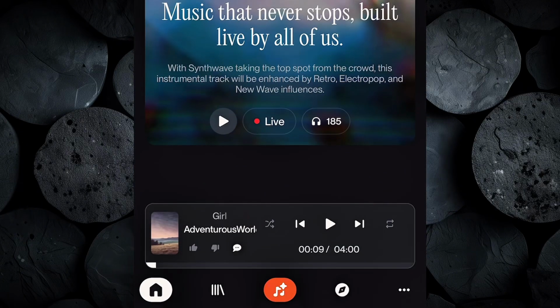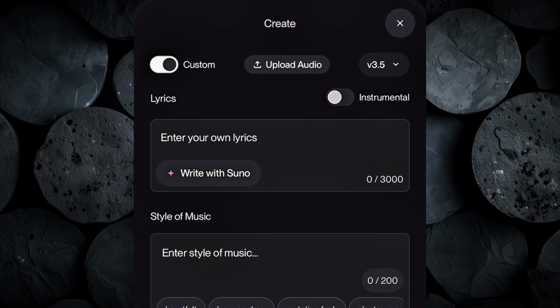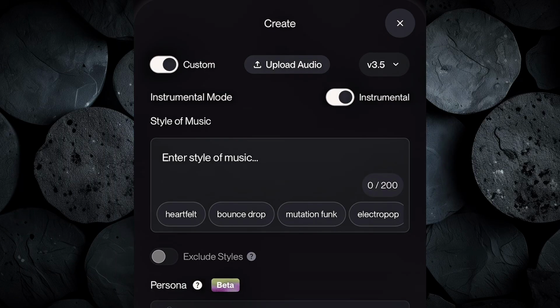Start by opening Suno and creating an account. Once you're logged in, click on the music icon to open the music creation interface. Since we want just a clean background tune without any vocals, make sure to select the instrumental option. Now we need the right music style to match the feel of our animated fruit video.